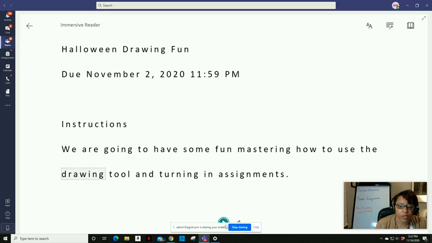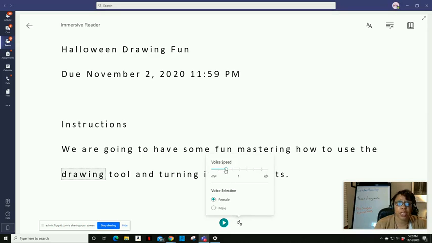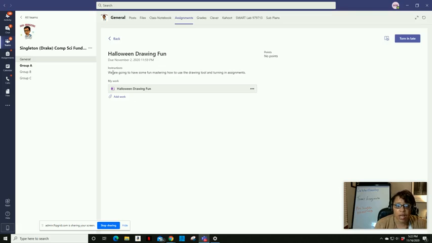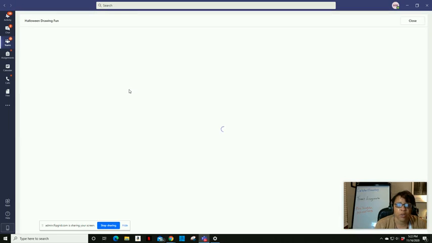Also, right next to that is a little gear. Let me move this out of the way. There's a little gear. So for some of the kids, they don't know, they can change the speed. So if the person's reading too fast or too slow, they can change the speed of the reader. They can also change if it's going to be a female or male voice, depending on their preference. Okay, so these are just some of the tools to help them with the immersive reader. So once they're done listening to the directions or whatever's on that page, they can just hit the back button to go back. So now they know what this says, and then they can just click right here to open up the actual assignment.